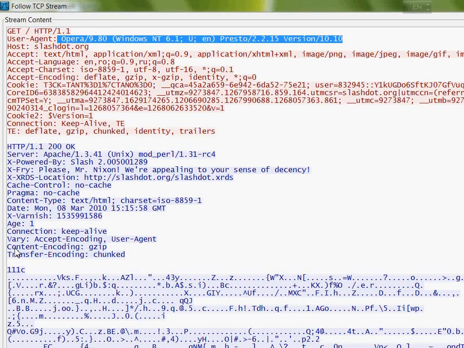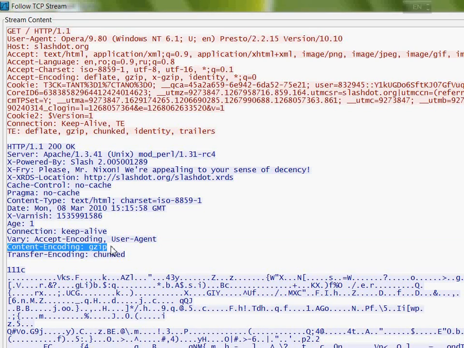We also can see some other details. For example, the web server will send compressed responses. We can infer that by looking at this part. We can also take a look at the first line. 200 OK means that the request was served successfully.